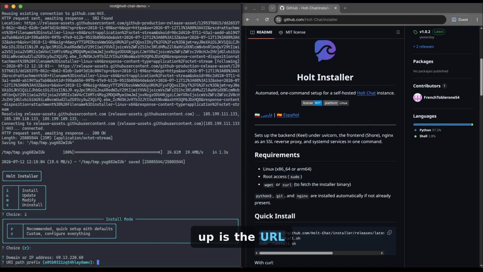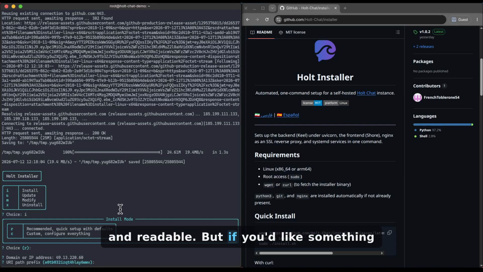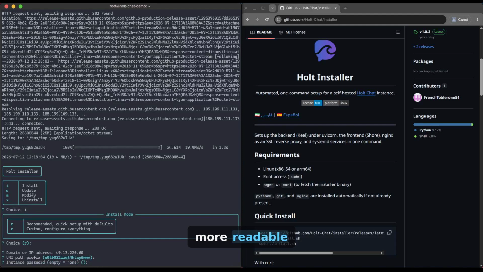Next up is a URL path prefix. By default, it will generate a random string for you, like the one you're seeing here. The idea is a little bit of security through obscurity. Your login page isn't just sitting at some obvious guessable URL that bots can stumble into. I'm happy with this random one, so I'll take it. But if you'd like something more readable and clean, like example.com/chat, this is where you would type that in.